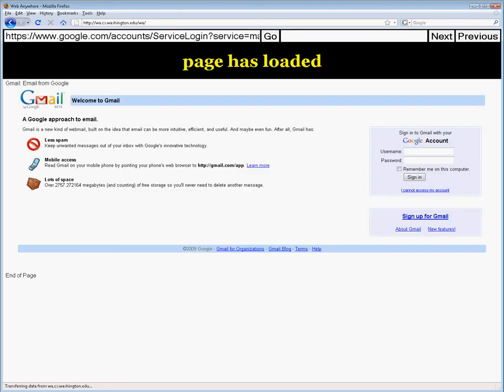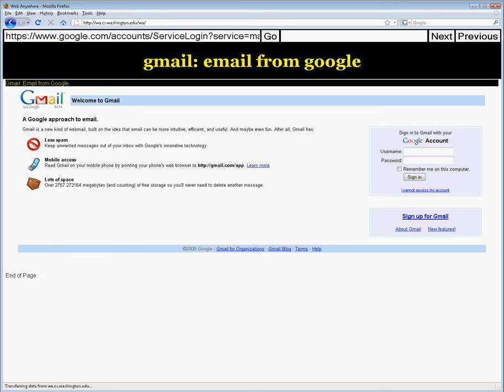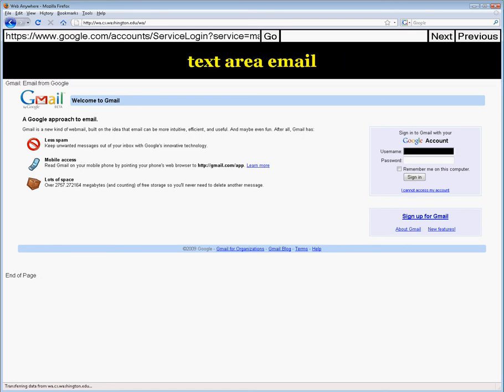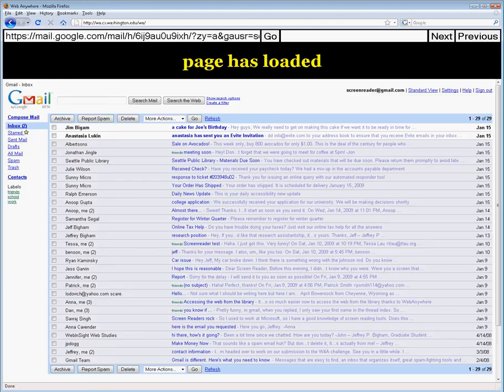WMOC page has loaded. 0 heading, 9 links. Gmail, email from Google. Text area email. Password. Text area password. Start. Submit button. Sign in. Page has loaded.